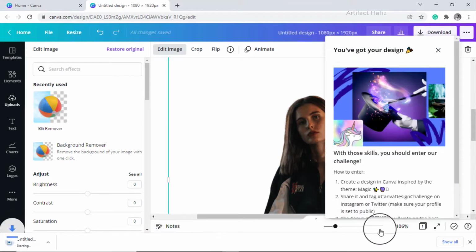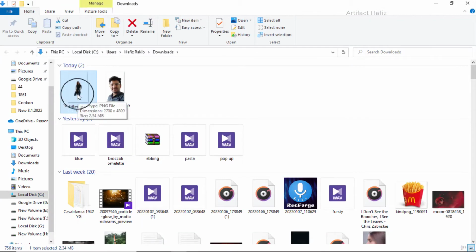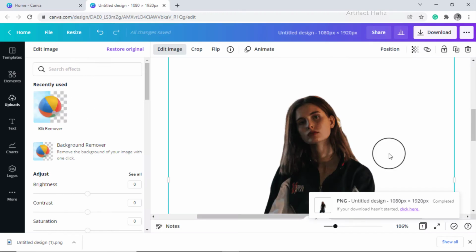Our transparent background file is downloading. So here the file is downloaded. Hope you have gotten the idea how to remove background without any heavy software. You just need a browser, then go to Canva and remove the background. Then download it as a transparent background.